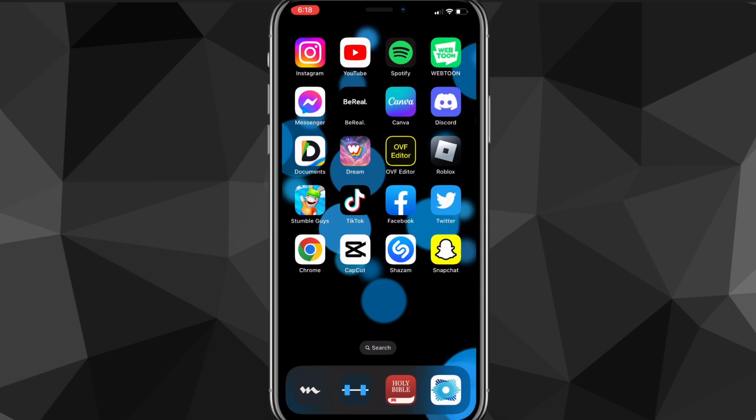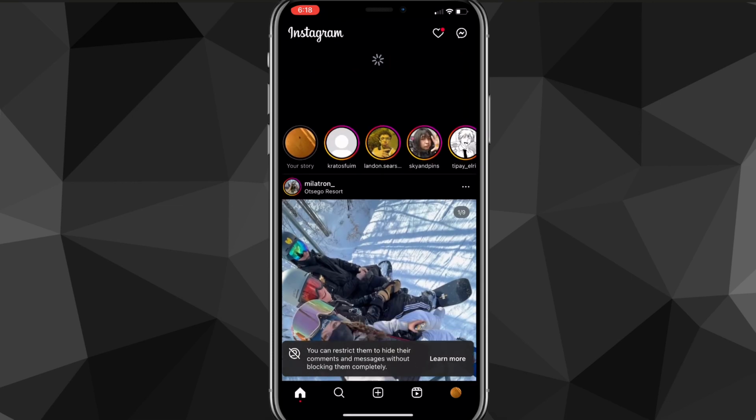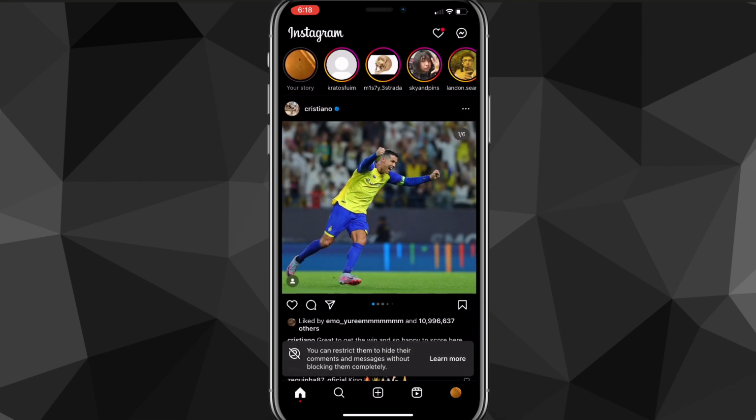So first things first, head over to your Instagram app. Once you open your Instagram app, it'll bring you to this home page right here. So I'll show you exactly what it looks like if you block somebody.